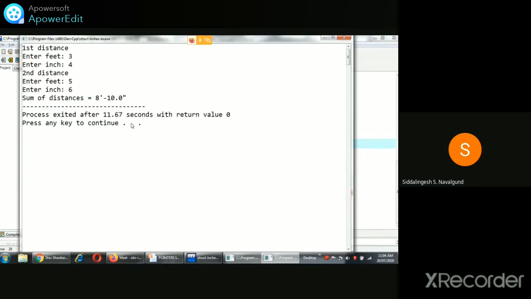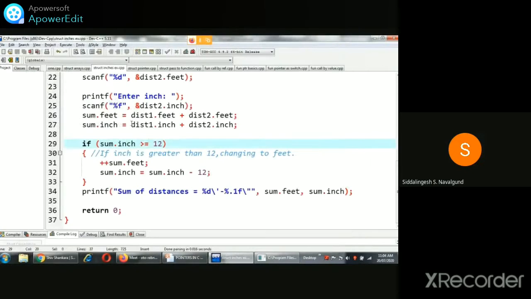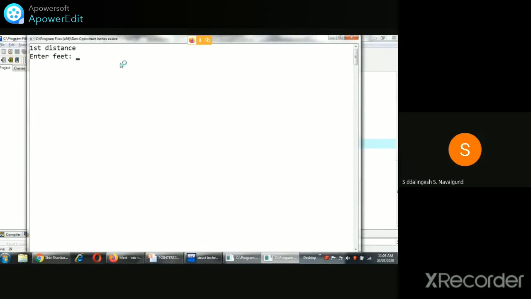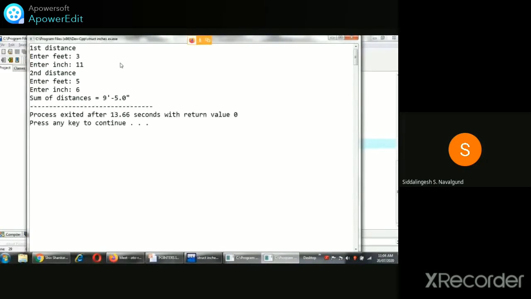So this is how we can actually get the output. Now let me also try to run it and then show it once again for this special case. Let's say 3 feet 11 inches, and then let's say 5 feet 6 inches. So obviously the answer is 9 feet 5 inches. So 11 plus 6 is what I do.